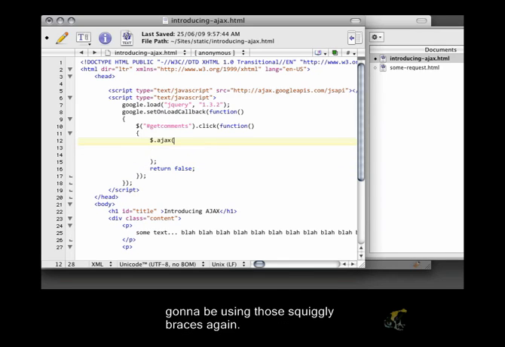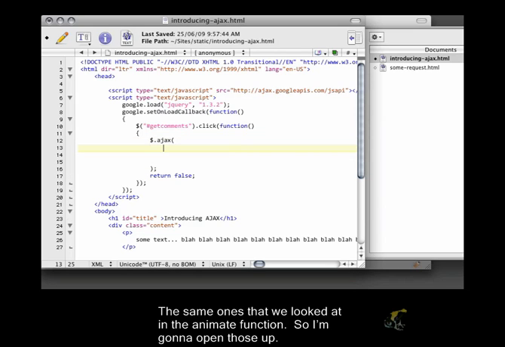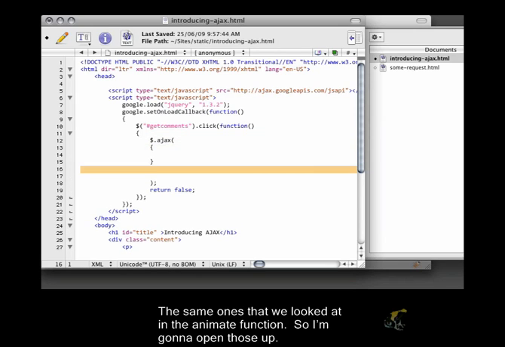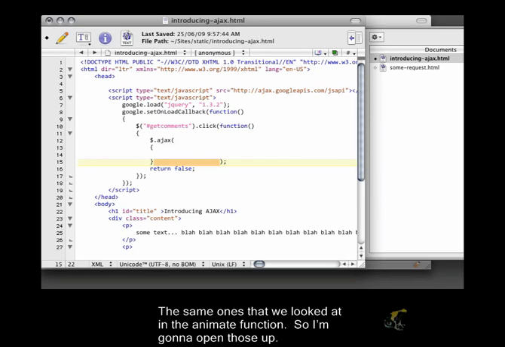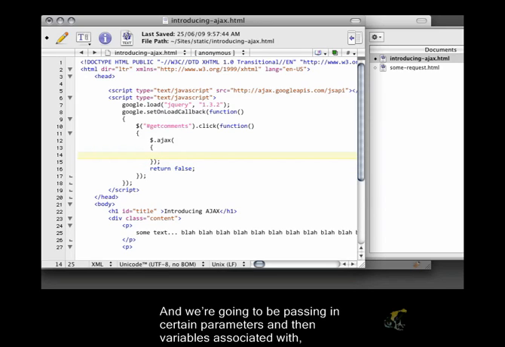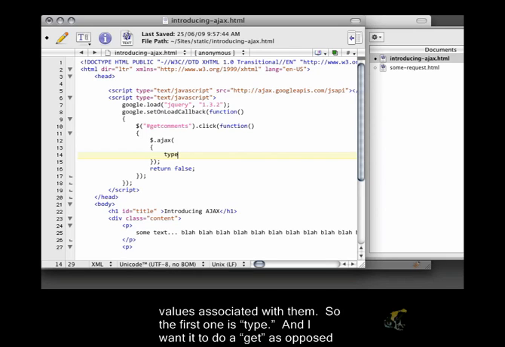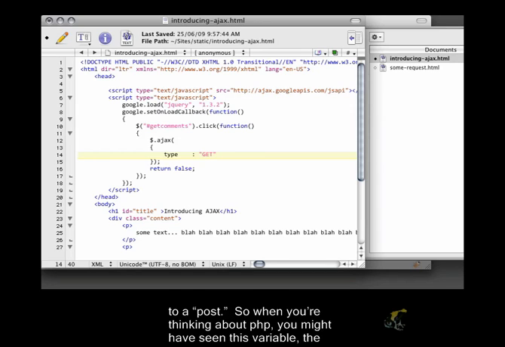And in here, we're going to be using those squiggly braces again, the same ones that we looked at in the animate function. So I'm going to open those up. And we're going to be passing in certain parameters and then values associated with them. So the first one is type. And I want it to do a get as opposed to a post.